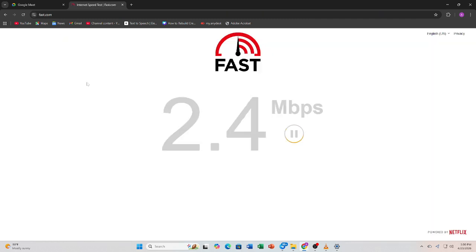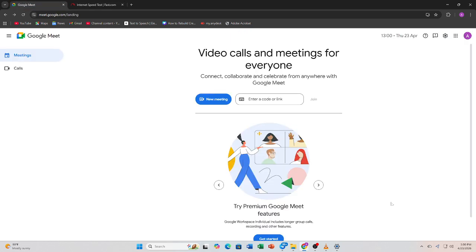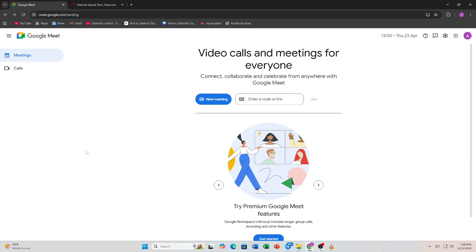Next, switch to a stronger Wi-Fi network or mobile data. Stable internet is required for smooth video calls. Now restart your Wi-Fi router. This often fixes network instability quickly. After that, close background apps that are using internet. Downloads, streaming, or updates can slow your connection.